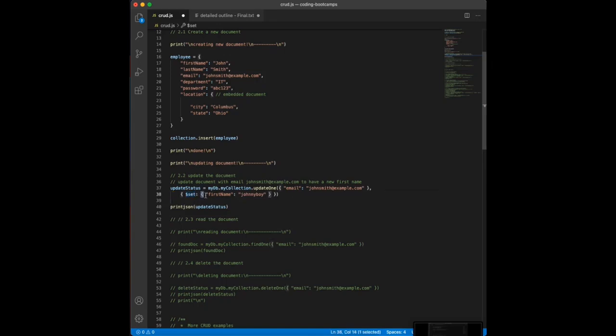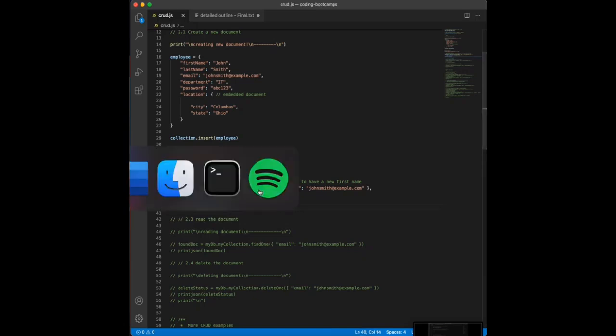The value to this set key is the field name we want to update and the value we want to update to. So again, don't get caught up too much on the syntax here. Just understand that we're telling Mongo something we're looking for, and then we're telling it what we want to update in that document. And then we're going to print the status. So let's go ahead and save this and let's run it.